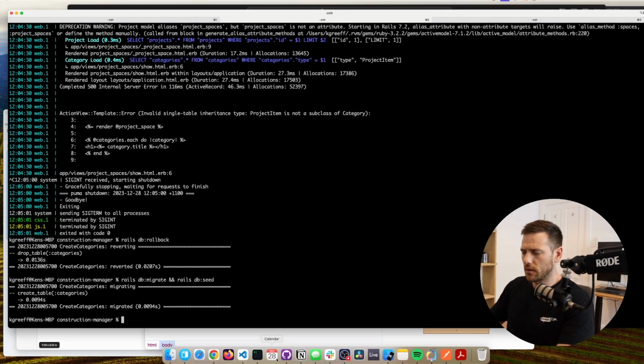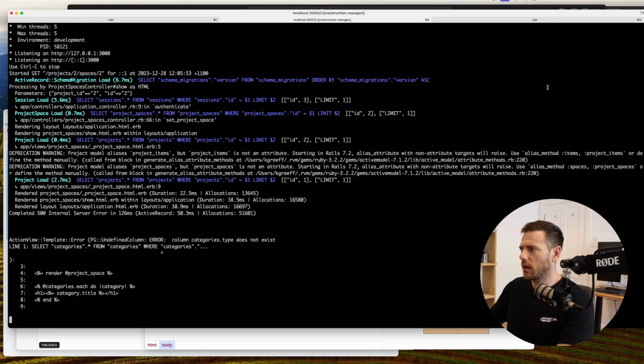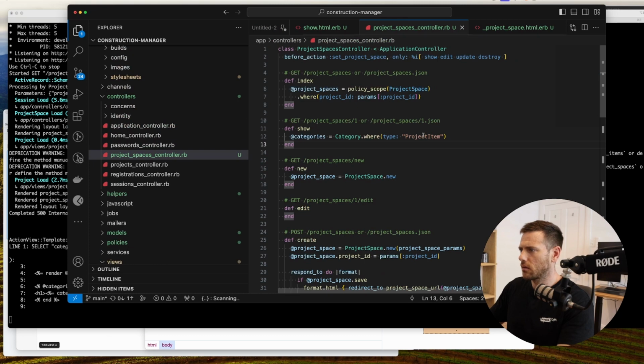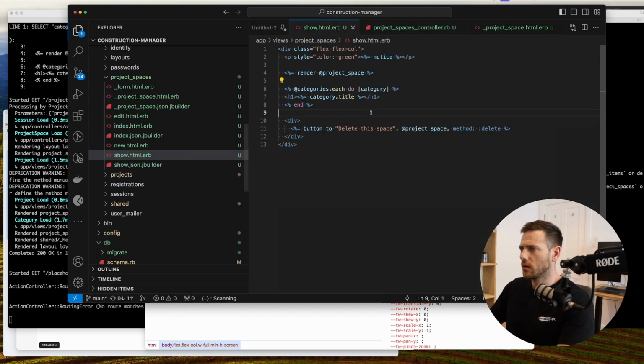Yep. All right, now let's jump back in here. Rails S. Okay, that's fine. Where are you? Category, it's category type. There we go. Okay, yep. So that was just that type naming issue, which is fine. Now we've got fixtures and finishes and colors, and fixtures, fittings, and equipment. All right. So these are basically little sections here.